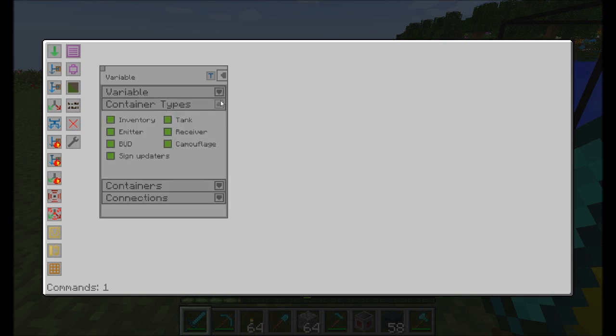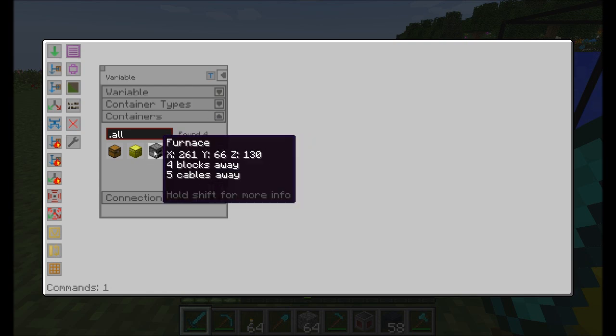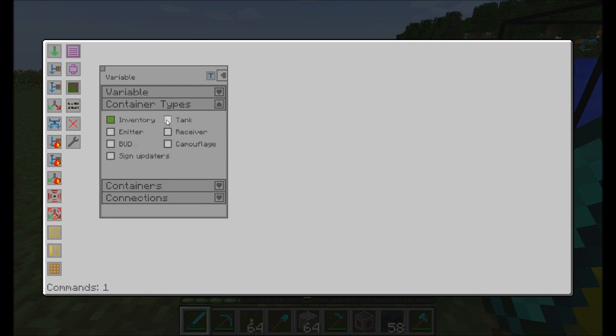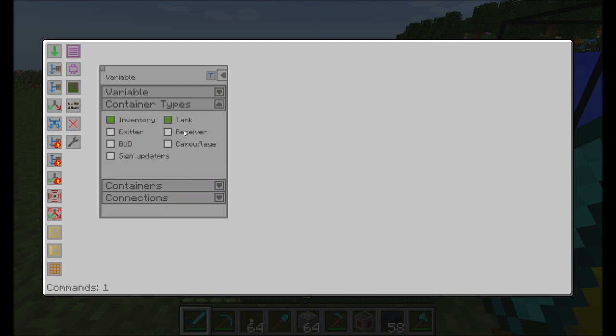The next thing you want to define for this variable is the different types of containers that can be stored in this variable. By default, it's everything, but maybe you only want to look at inventories so you can disable everything else. We'll do that for now just because. Finally, we can take a look at all the containers that are on the network. Notice that it's only showing you inventory containers. If we had included tanks in this list, tanks would also be listed as a possible container type.